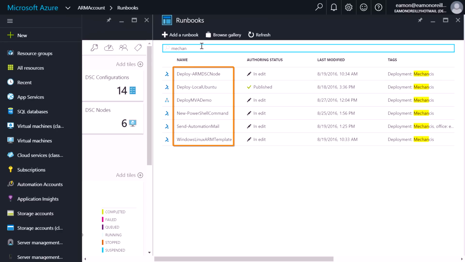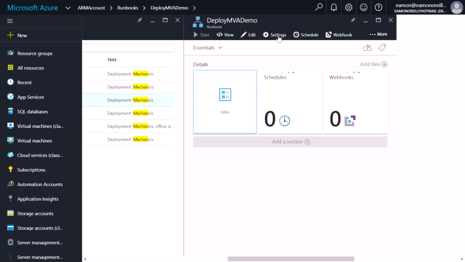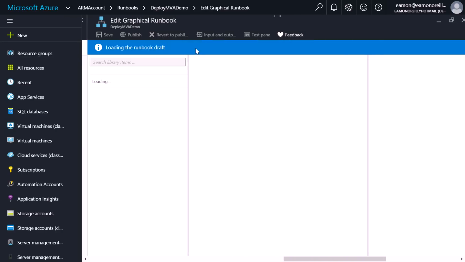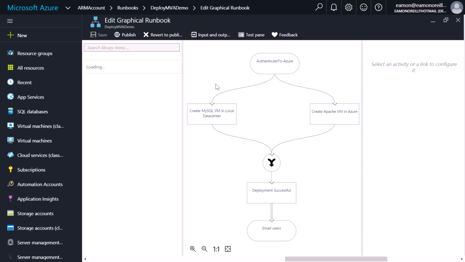Now, if people aren't familiar with runbooks, what are they? Yeah, so runbooks are basically a set of operational tasks that are automated, either graphically or using PowerShell. Okay. So I'm going to go into my main parent runbook. And you can see this orchestrates a hybrid cloud deployment of a LAMP stack. And it consists of three runbooks.